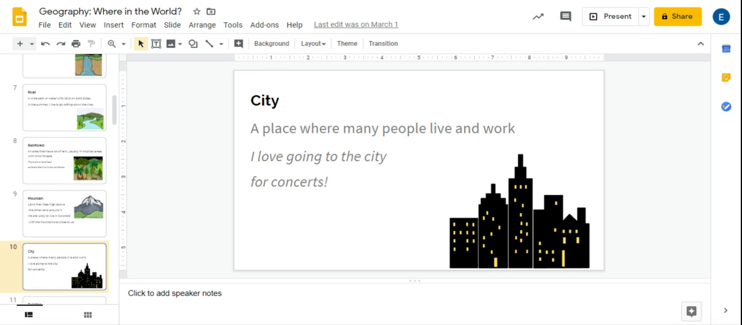All right, the next word. Who remembers what this word is? A lot of you knew it. We noticed it in the story last week. That's right, it's city. City is a place where many people live and work. I love going to the city for concerts. Right now I live in the city and I can hear all the ambulances and the cars driving behind me because it's loud in the city.